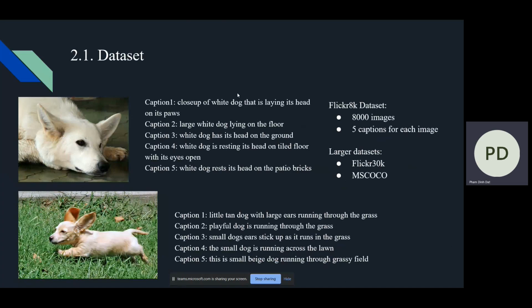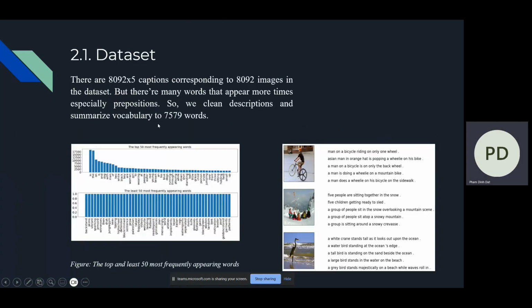As you can see in the picture of a dog, there are 5 captions with more context and more meaning about the picture. Here you can see the dataset: 8,092 images multiplied by 5 captions, corresponding to about 8,000 images in the dataset.